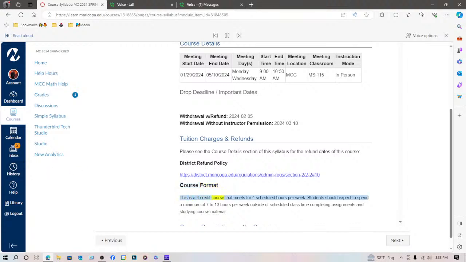Course format. This is a 4-credit course that meets for 4 scheduled hours per week. Students should expect to spend a minimum of 7 to 13 hours per week outside of scheduled class time, completing assignments, and studying course material.